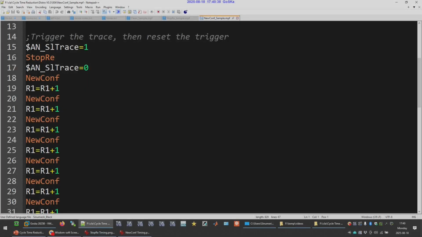Now we're going to look at StopRe's sibling, NewComp. If you're not familiar with NewComp, it's the programmatic equivalent of the setMD active button. So any of the machine data that need a setMD active press, this is a way you can change those machine data in a part program and then activate them immediately. NewComp is going to be an 8 epo tick delay.